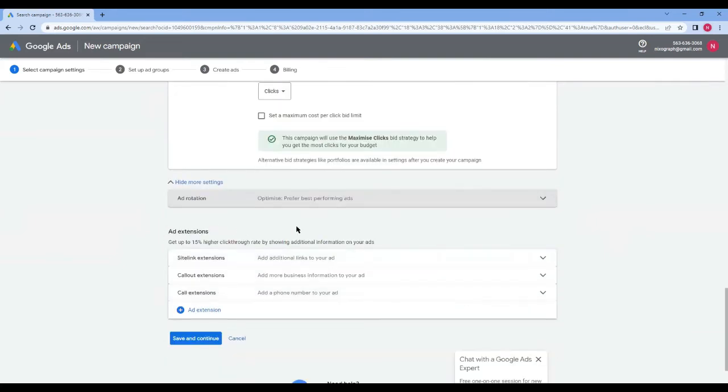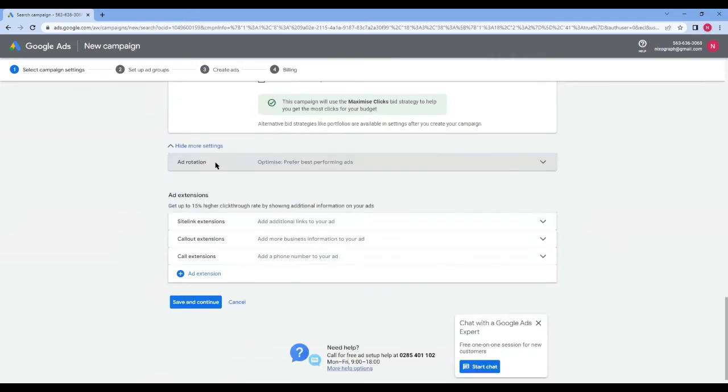And then these are the ad extensions. Ad extensions give your ad more space when it appears on the search homepage. So it increases your click-through rate. The bigger the ad, the more your users or audience will notice it.